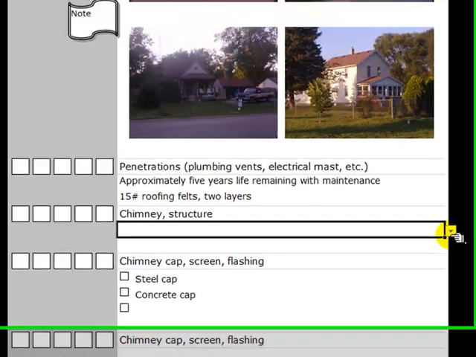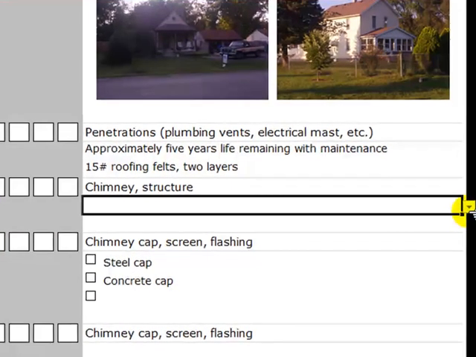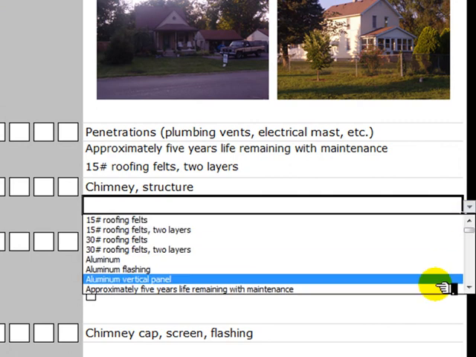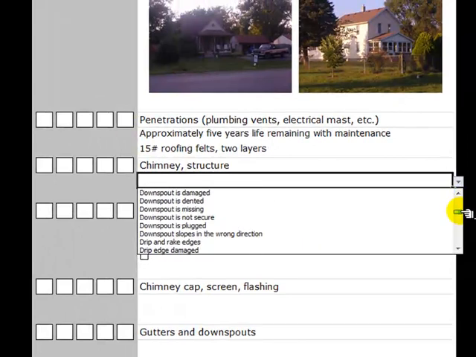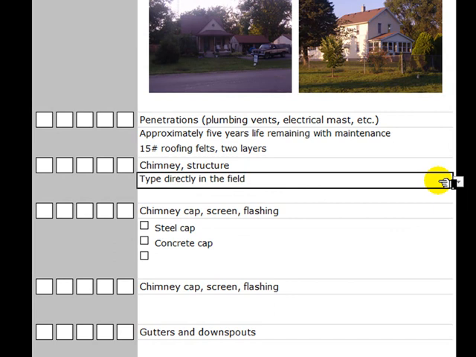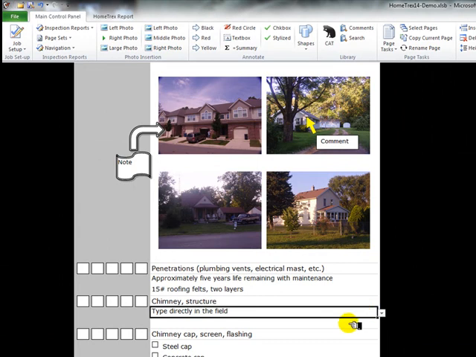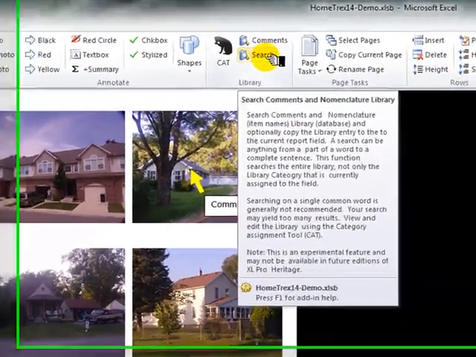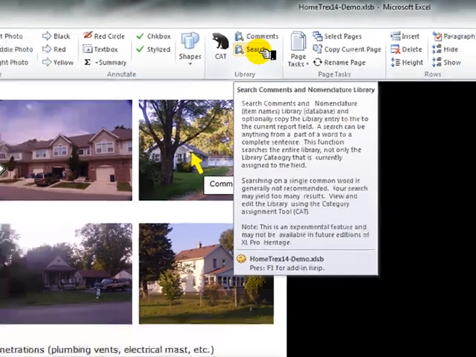I mentioned earlier that there are different ways that you can retrieve comments from your library to insert into the report. The drop downs we just looked at, where you just click on the downward pointing triangle, you select from your comments. You can of course type directly in the field, or you can use the global search and retrieval, which for many things is going to be your fastest, most efficient way to retrieve a comment.